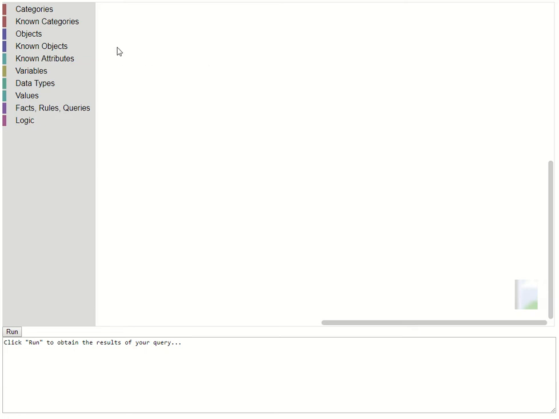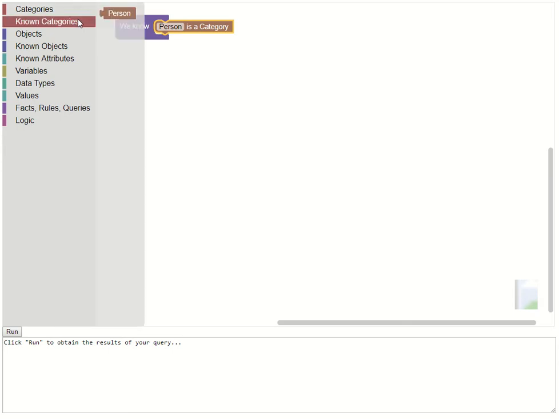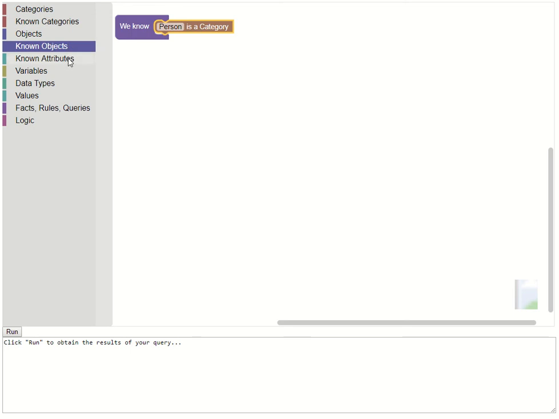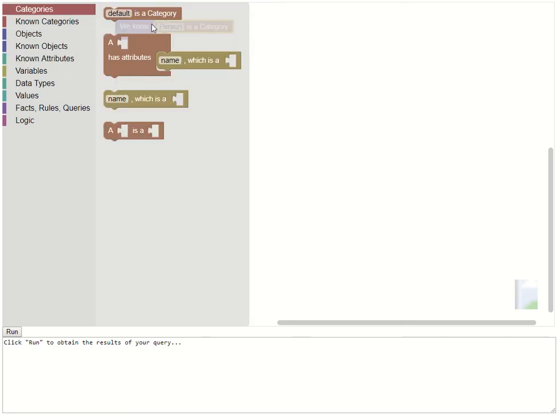So first you'll notice in here we have the known categories, known objects, known attributes, and in all of those containers there's nothing to be found. So we're going to start by saying that we know that there is a category called person. Well, first we're going to check known categories. You can now see person is a known category. There are still no objects and still no attributes.